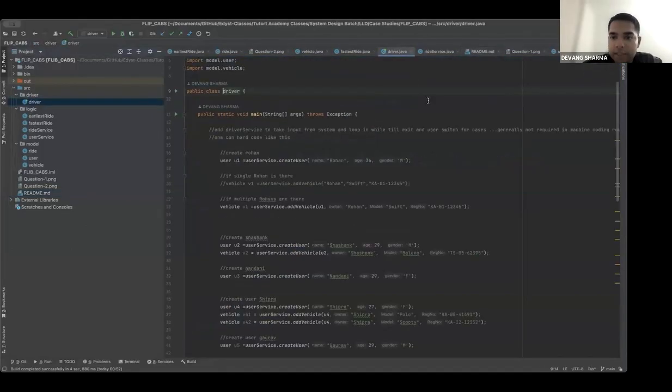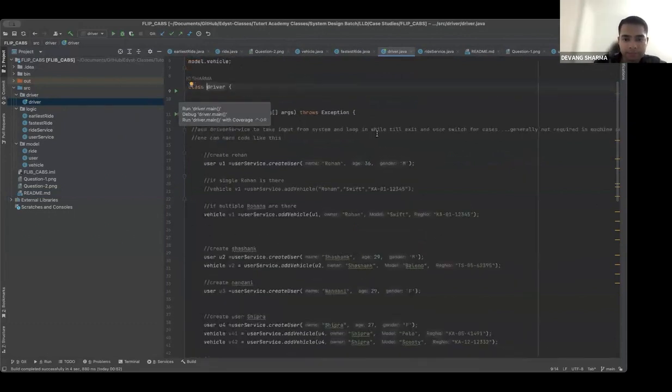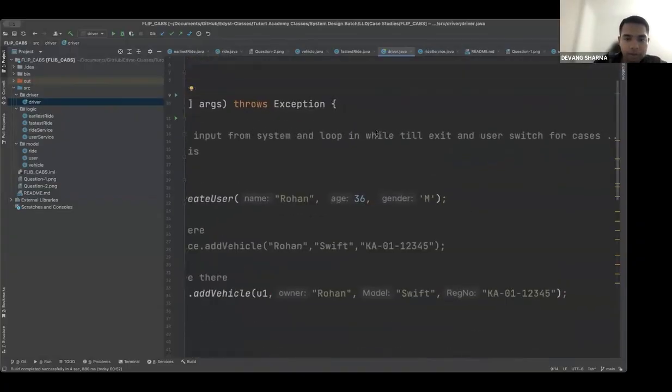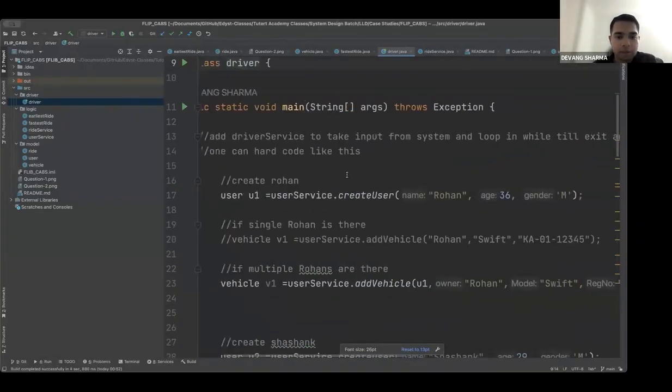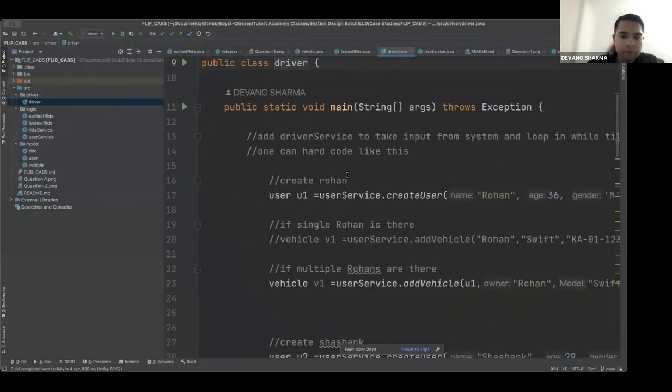So the way that I've done it is I've kept the majority of the logic in the driver class to create the user and stuff. In the logic class, you see earliest ride, fastest ride, ride service, and user service. In the model, I have a ride, user, and vehicle. I'll walk through it one by one. Starting with my driver class. This is the input. So here I'm creating the user. Let's go to the user class.